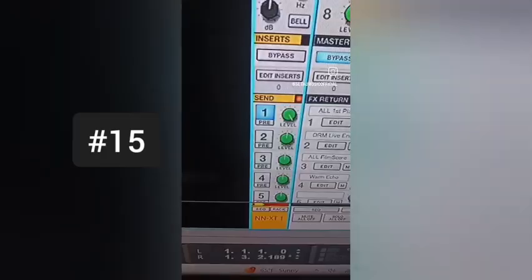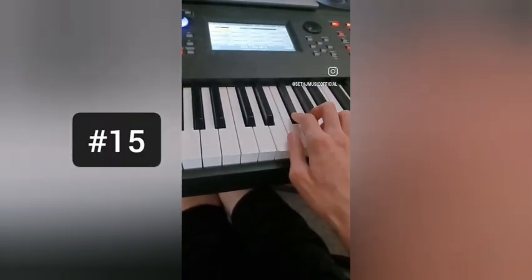Let's set the root key to C. Let's add some reverb. And now we have a synth.